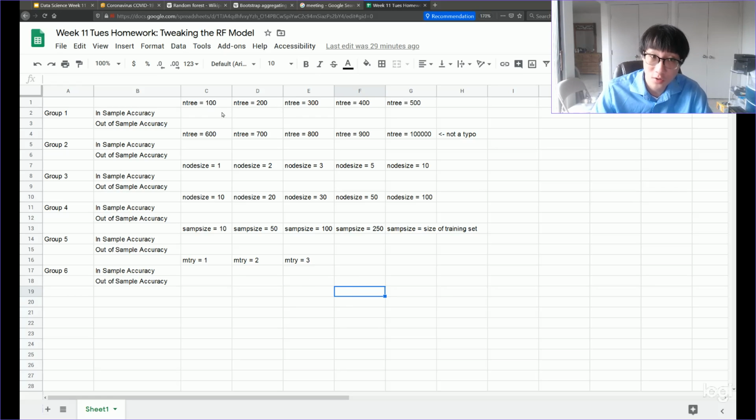So basically just estimate the model with the option that I'm telling you to use, keeping all the other options at their default values. And then look at how the in-sample and out-of-sample accuracy changes.